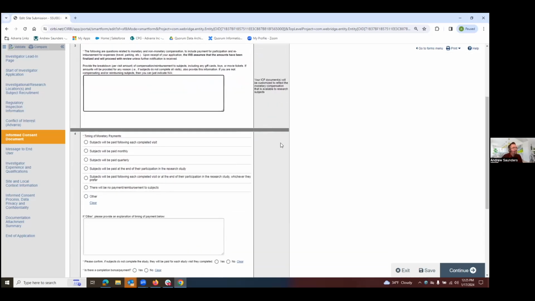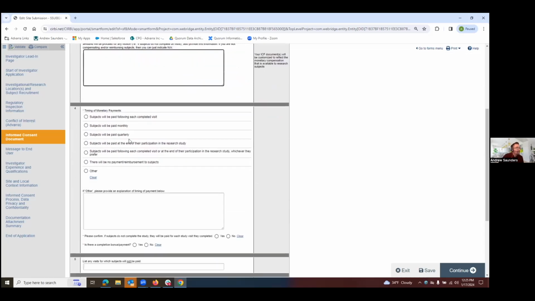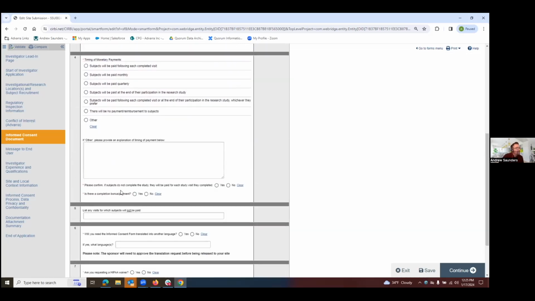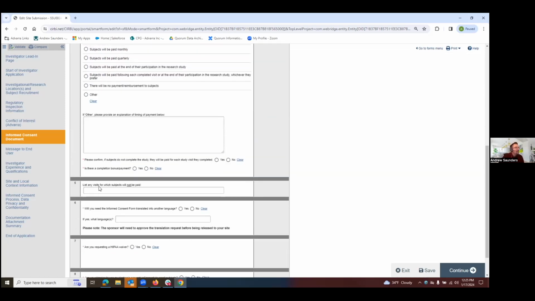Then we ask about the timing of monetary payments. You can indicate any that apply here. Please confirm if subjects do not complete the study, they will be paid for each study visit that is completed. You can indicate yes or no there. Is there a completion bonus? Yes or no. List any visits for which subjects will not be paid.